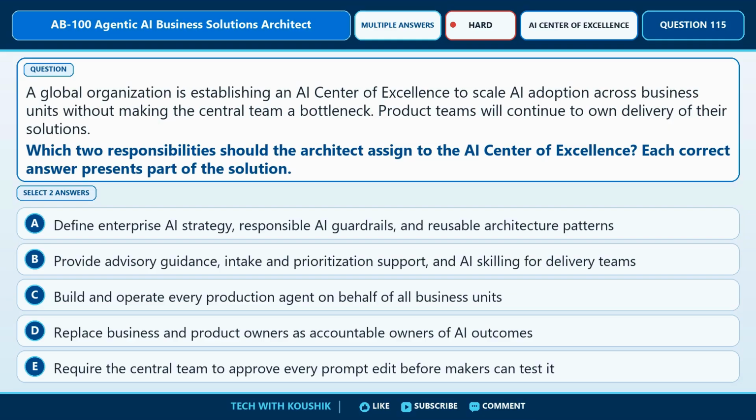Approach question number 115 by checking every constraint. Identify the decisive constraint before considering the options. A global organization is establishing an AI center of excellence to scale AI adoption across business units without making the central team a bottleneck. Product teams will continue to own delivery of their solutions. Which two responsibilities should the architect assign to the AI center of excellence? Each correct answer presents part of the solution. Choose the best two answers and verify both. Eliminate every option that violates even one requirement.